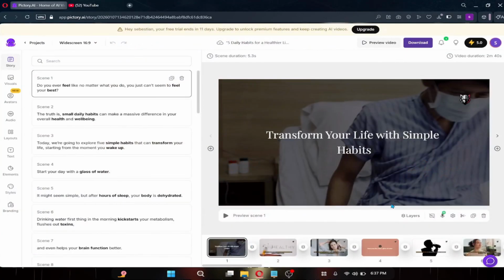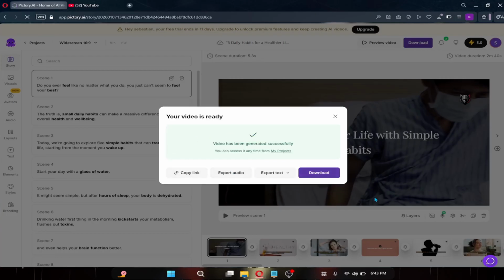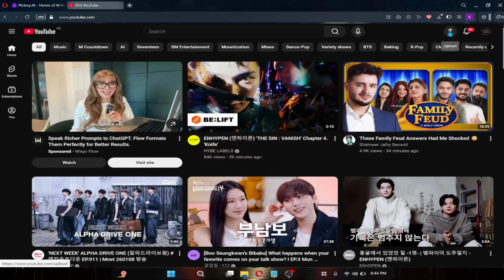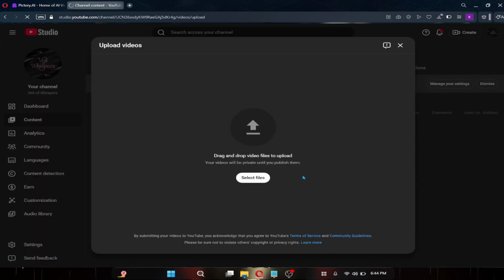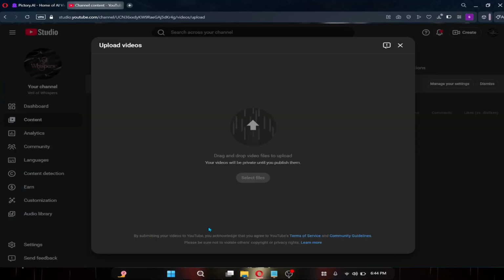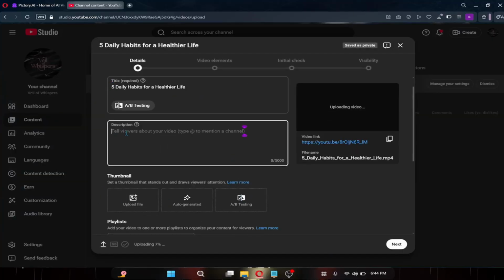After you've finished editing and are happy with your video, click the Download button in the top right corner of the editor. Pictory will process your video, and once ready, it will be saved to your computer. To upload your video to YouTube, go to YouTube Studio and click the Create button at the top right, then select Upload Videos. A window will open where you can drag and drop your video file or click Select Files to browse your computer for the downloaded video.